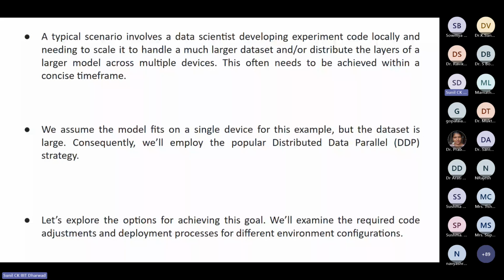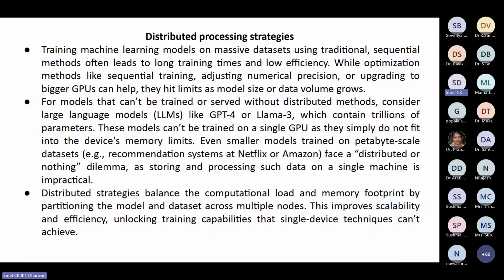So in such cases, the distributed processing strategies usually come into the picture. Where you train machine learning models on such massive data sets using traditional sequential methods, that often leads to long training times, as we have seen, and low efficiency.